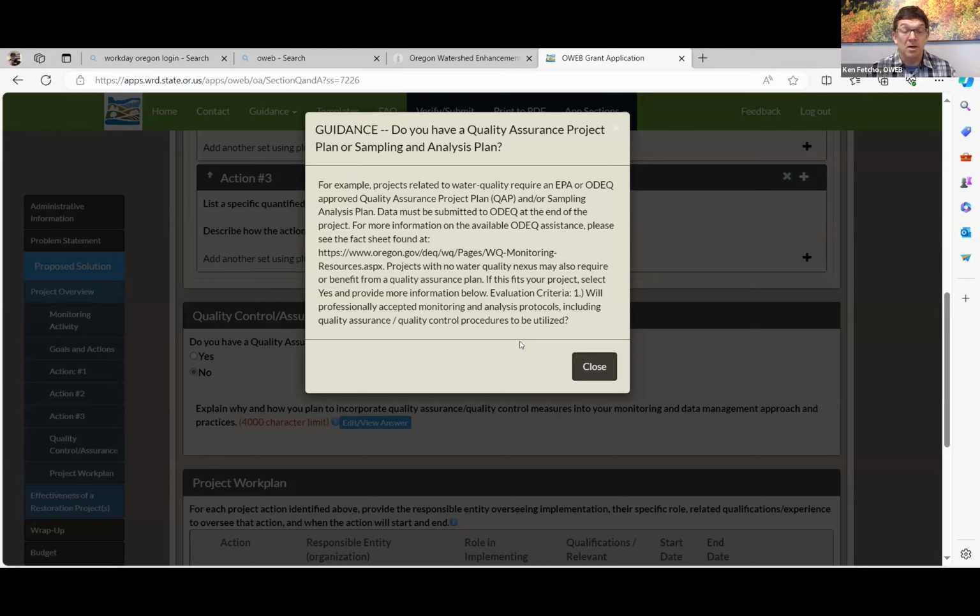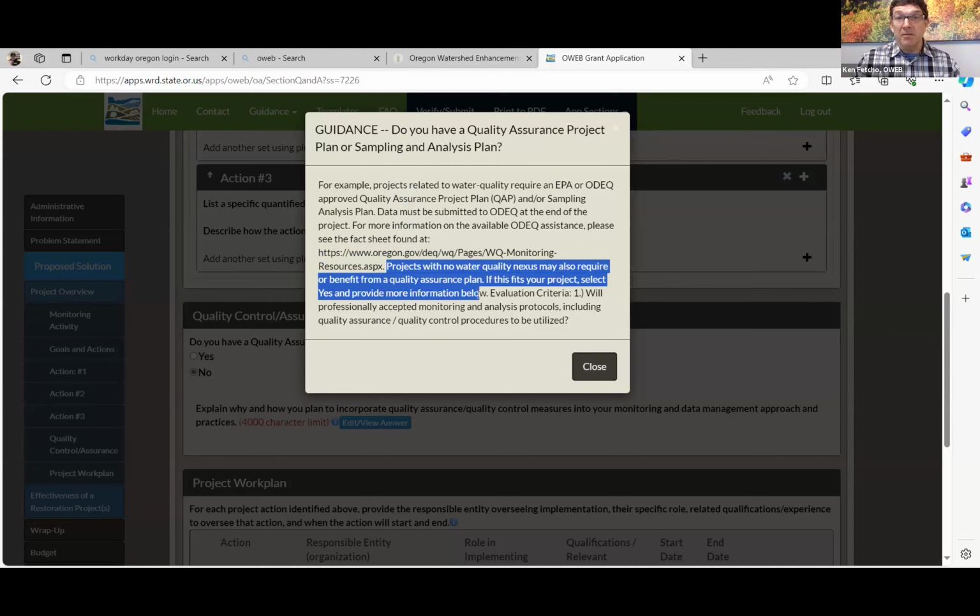And then also you'll have an idea of the metadata that you'll need to report along with the data to submit it to DEQ to meet our data reporting requirements. And so there's a little bit more information at a link there on DEQ's website. Again, we're always happy to put you in touch with DEQ staff that work on these if needed. And then projects with no water quality nexus may also benefit from a QA plan. So if this fits your project, select yes and provide more information below.